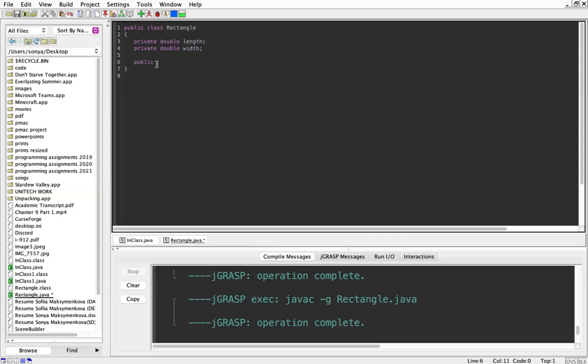So in this case, we need to create a public method because we want this method to be accessed by anything outside of this class. Public, then we need to specify the return type. Remember the return types? String, integer, double, boolean, or void. So in this case, since we are not returning anything back to our program, we will put void. Now, after that, we need to create a name for our method. And in this case, we're going to create set length.